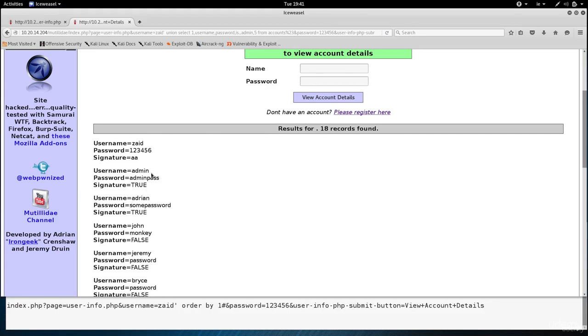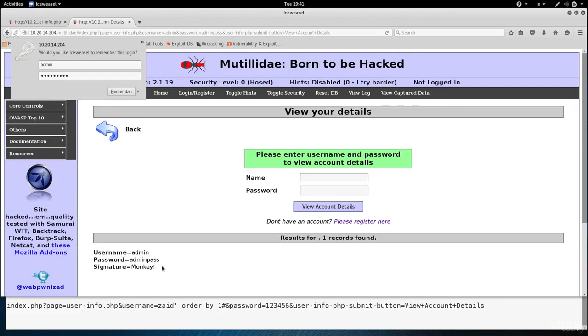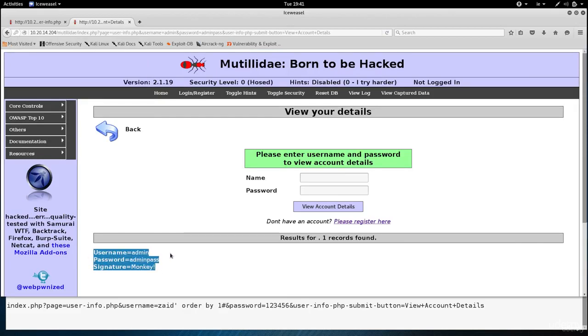So at the moment, I can actually log in with the username admin and the password adminpass, and it's going to accept that because it's correct. So no matter how complicated the password was, we're just going to be able to read it because we're reading it straight from the database.